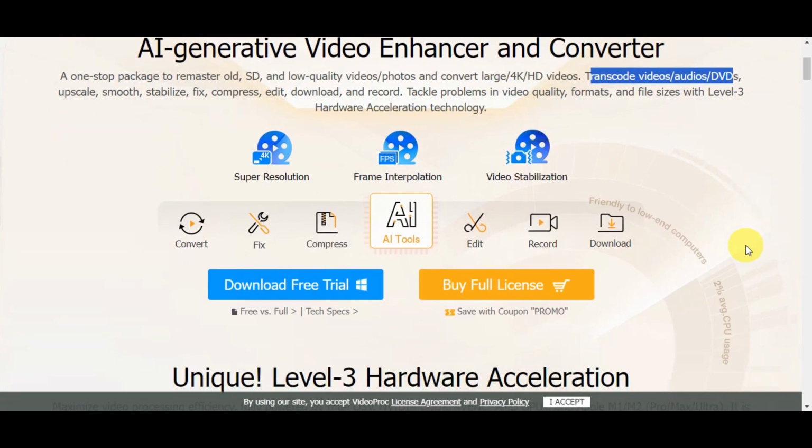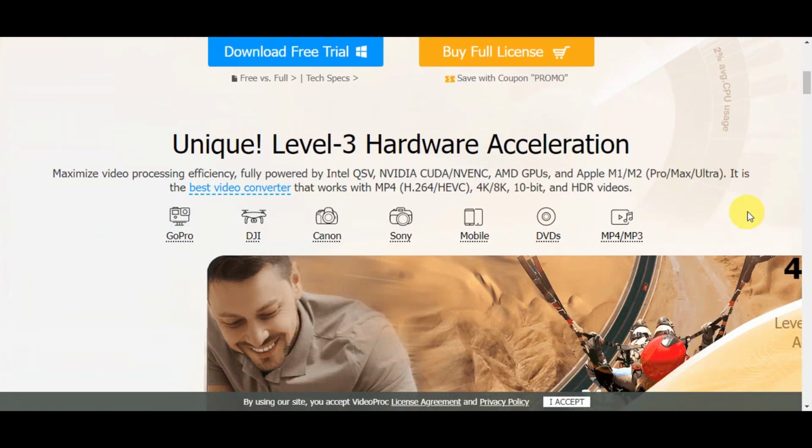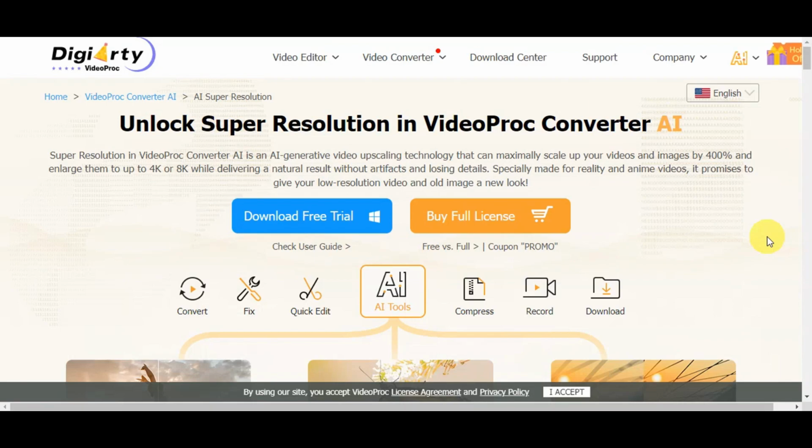To be able to use this platform, there's a free trial here. You'll have to download this so that you can go ahead and use this feature, and there are some things you need to take note of. Now to get started, the feature we're going to use for upscaling in Video Pro Converter AI is the AI Super Resolution. You can unlock Super Resolution in Video Pro Converter AI.